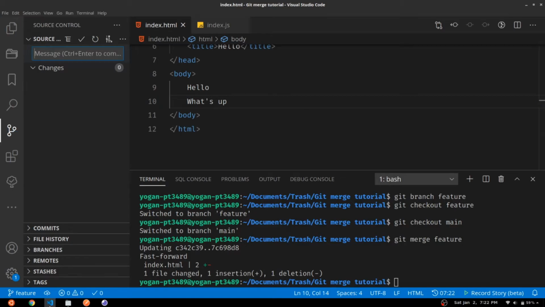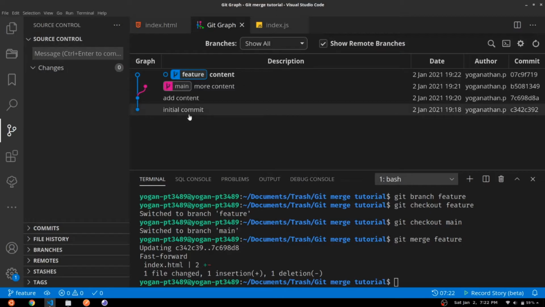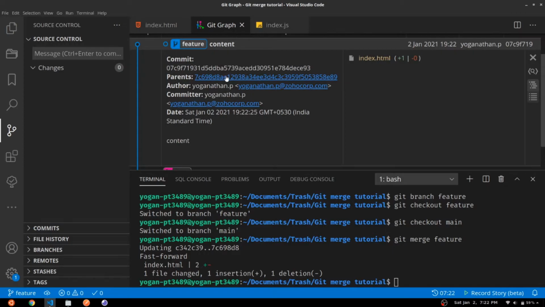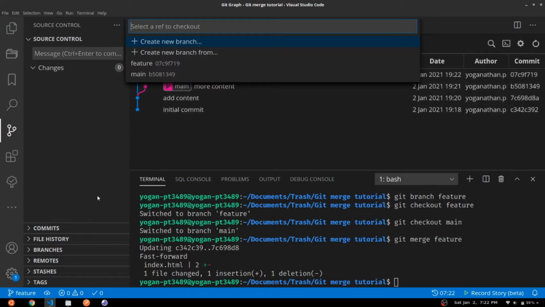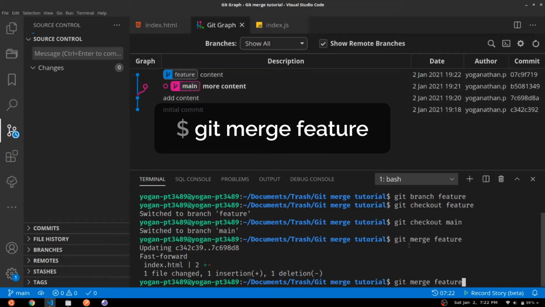Let's take a quick look at the Git Graph plugin, which I introduced to you in a previous video. We can see that the two branches have kind of diverged from each other. This is because they both contain commits which are not available in the other branch. That is, a commit that I made in the main branch is not available in feature and vice versa. Now let's head over to the main branch and merge the line we added in the feature branch. We can use the same command, git merge feature.